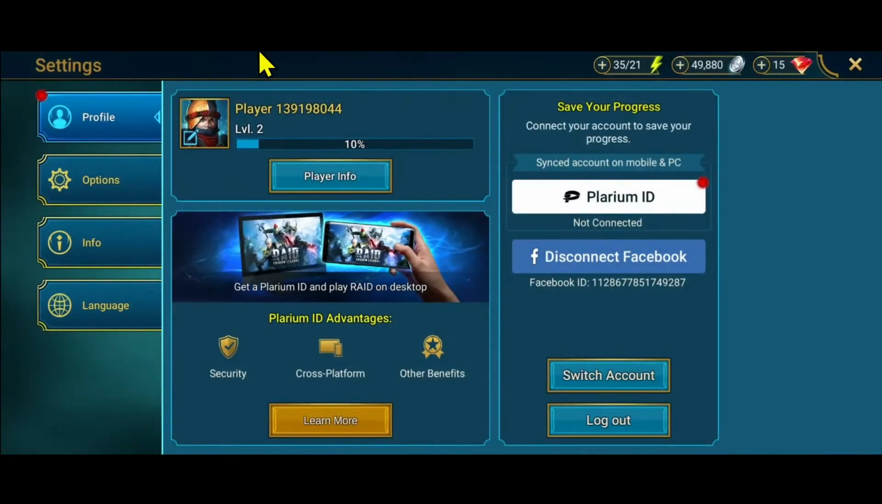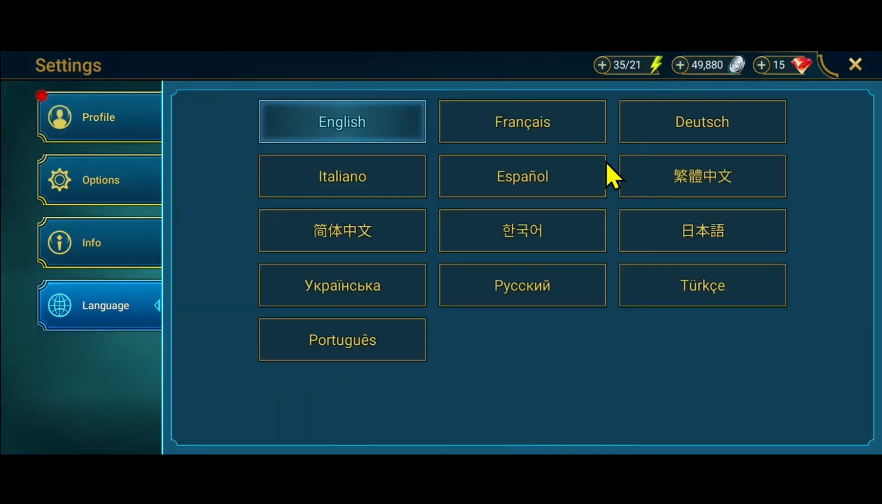You will now be taken into the settings page, from which if you wish to change the language, just tap on the language option at the bottom section. You will now see various different languages that are available for the game. Just tap on whichever language you wish to use, and this will ask you to restart your game.